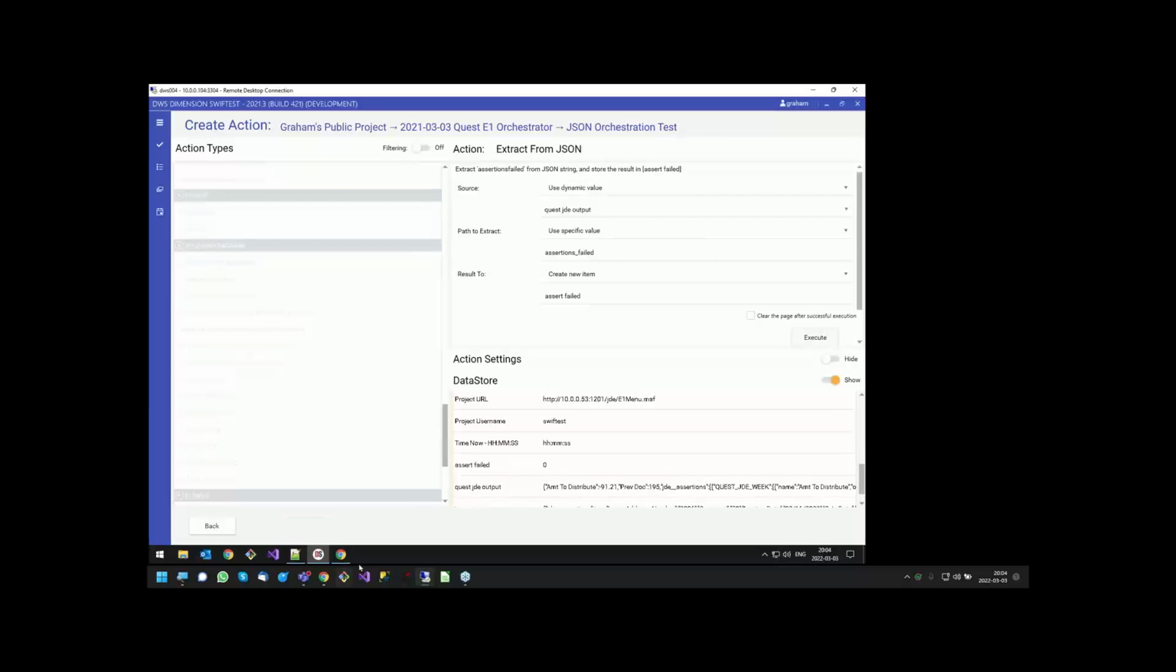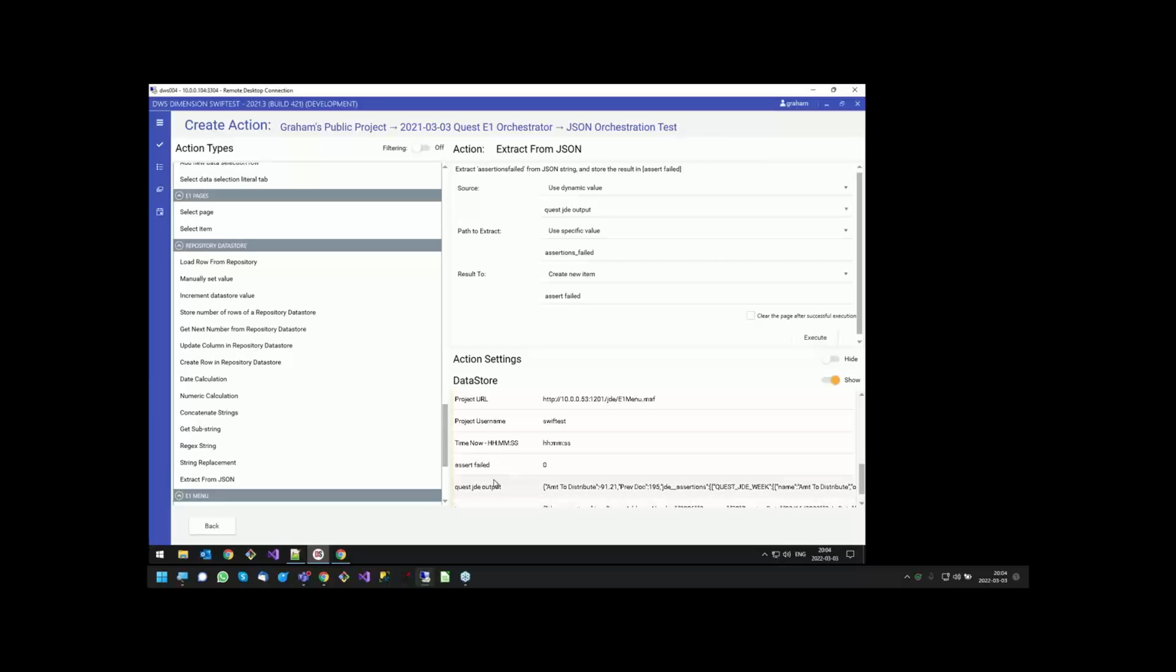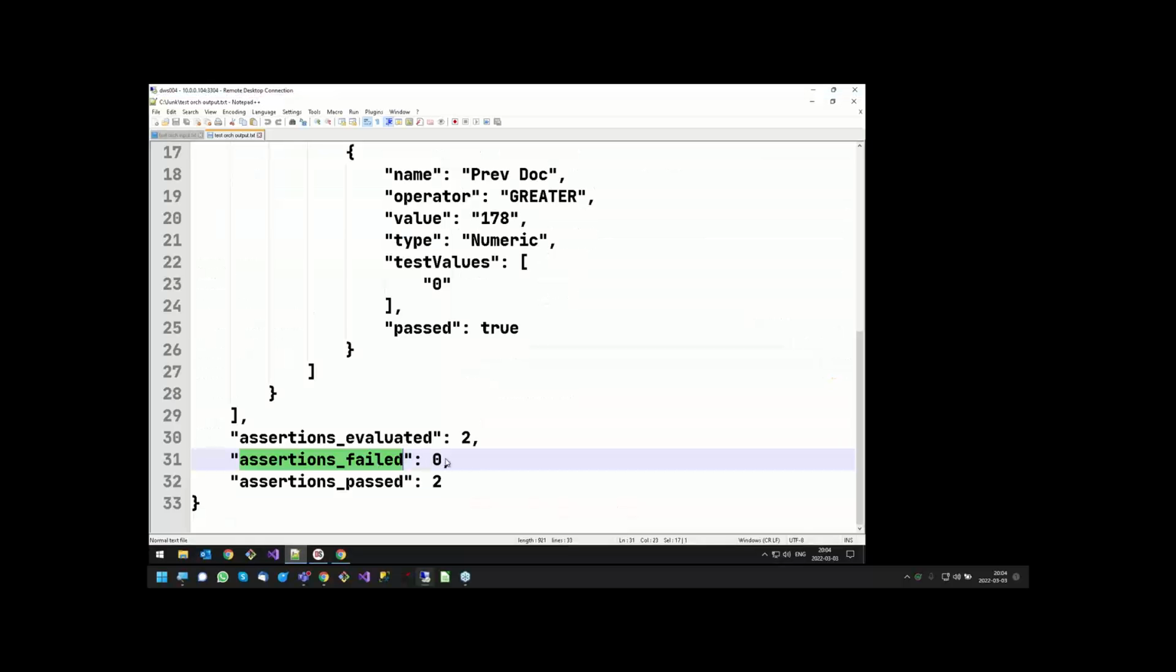If I now execute, you will see another item pop up in the data store list. There's my new data store item, assert failed. Its value is 0, which is correct. That's what we saw in the JSON string. Assertions failed was 0.